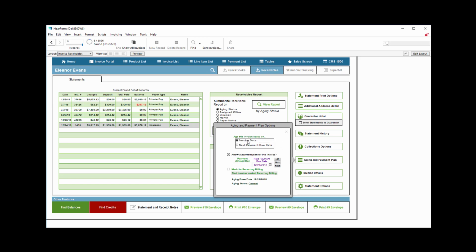Otherwise, after 6 months, it will look like the patient is way behind, when in fact their next payment due date may be next month. So you can decide whether or not you want to age that based on whether or not you're allowing a payment plan. You can put in a payment plan and just say the patient can pay $300 a month for the next 10 months or whatever the amount is.